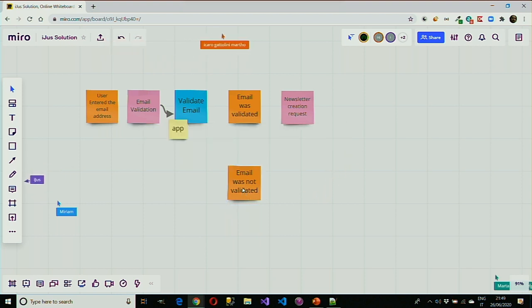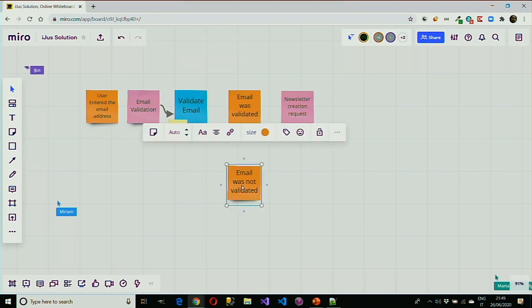Guys, when the email is not validated, what happens? Customer, what happens if the email that is informed by the user is not a valid email? What should the application do?